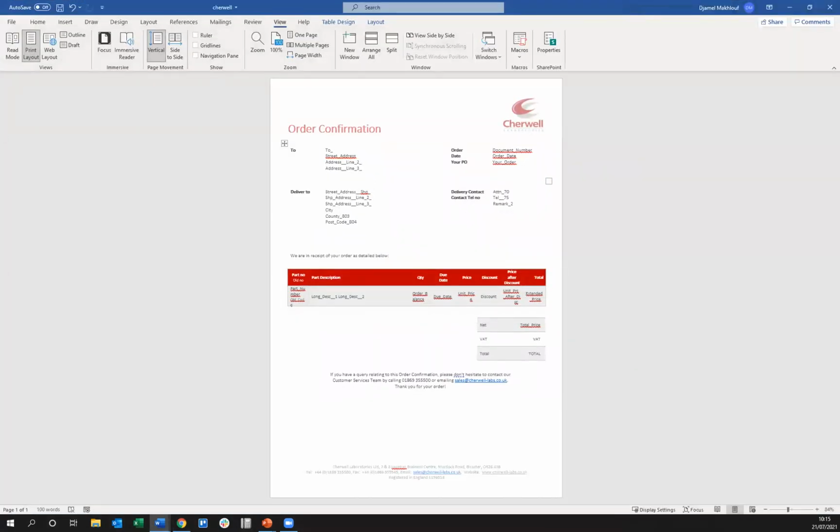This is where Word templates come in. We're going to have a look at one of our customers' Word templates to show you the sheer power of the Word template tool. So I've got this template opened up here, a company called Cherwell, and this is their version of the order confirmation.